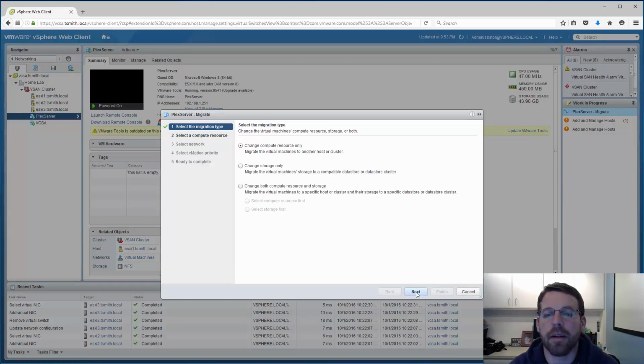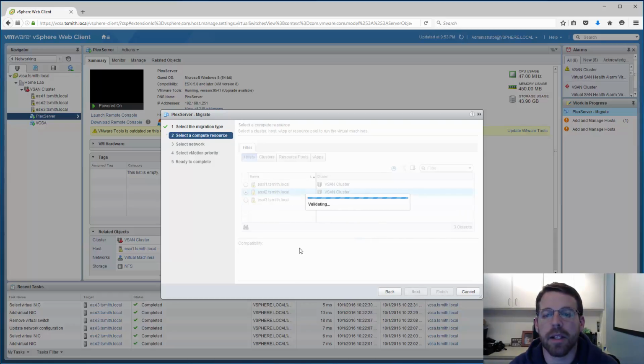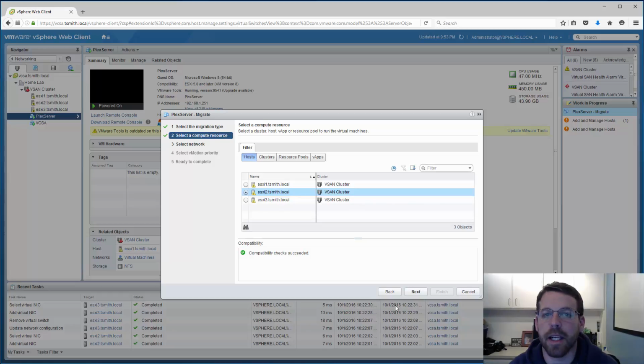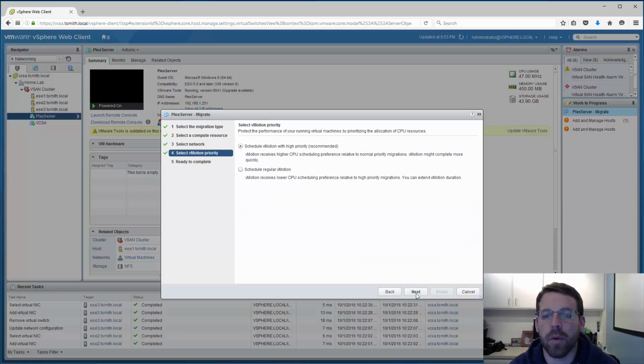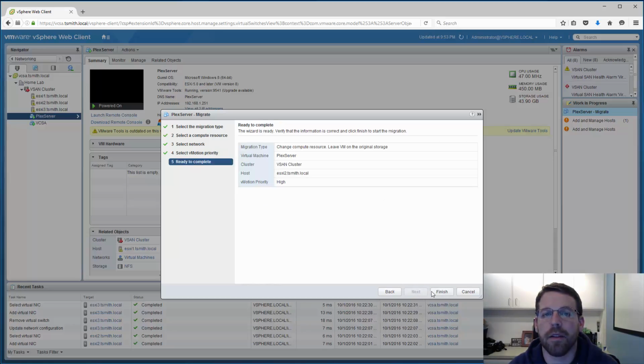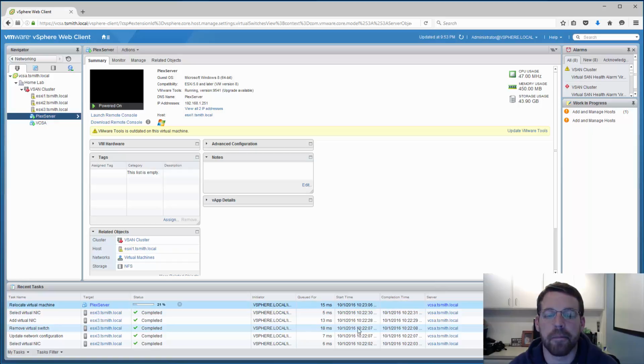So we'll right click and migrate, and I'm going to change compute resources only here. And I'm going to select one of the other hosts that the virtual machine does not currently reside on. It does some compatibility checks, makes sure everything's all right. And we'll just go ahead and do next. Now we have a high priority, which is the default, or a regular vMotion. Regular vMotion will have lower CPU cycles available to it. So if for some reason your processors are stressed, but you still need to move a virtual machine to another host, you can choose the standard there.